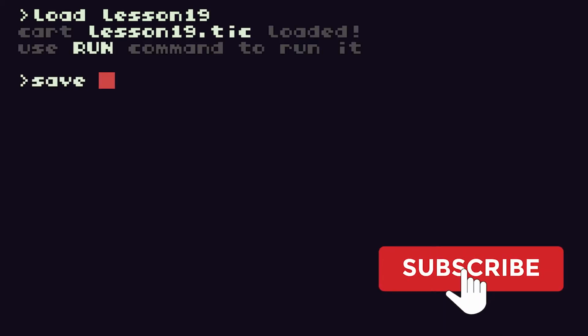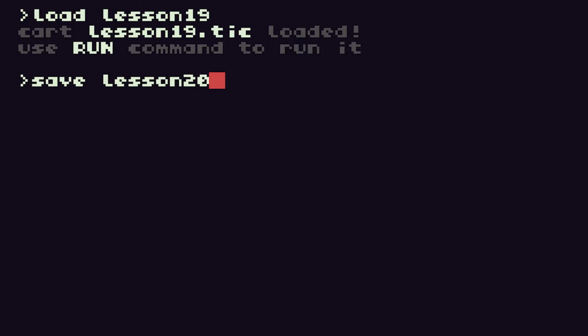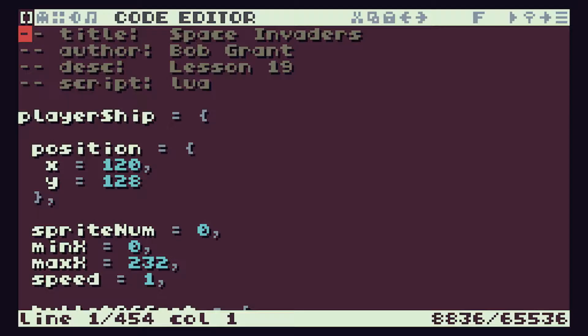So our last lesson was lesson 19. We'll load that in and do our usual thing of saving this now as lesson number 20, which is our current one. So I'm going to come in here and again just change that to our 20.